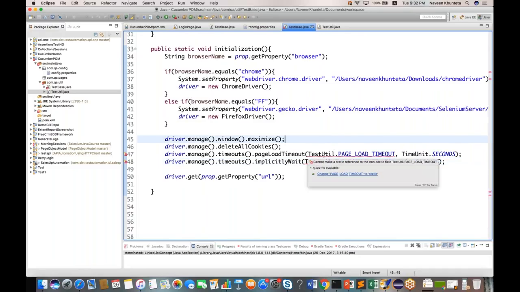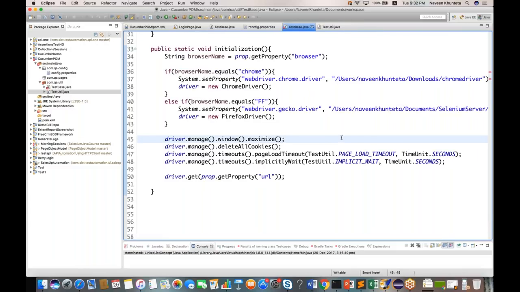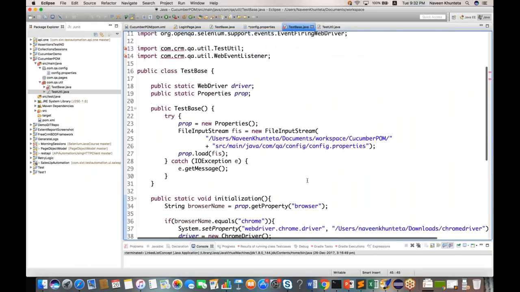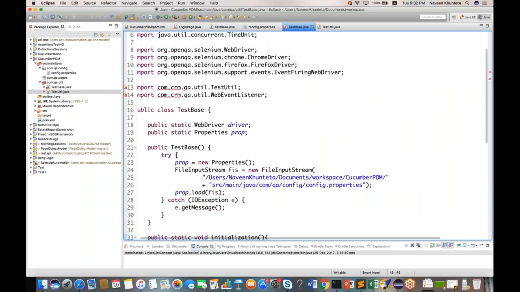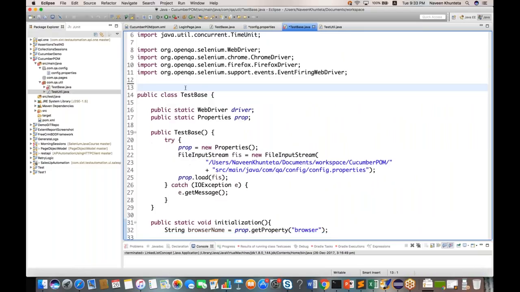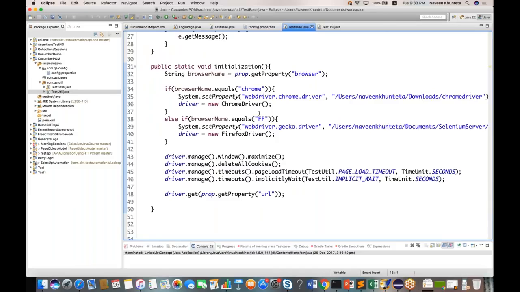What is it saying about TestUtil? I have to make it static so that we can access it by class name. And simple, the error is gone now, right? What else is pending? Is anything pending? Okay, so I don't need this WebDriver listener, and this util import comes in automatically. So everything is fine. This is the initialization method I have created in my base class.